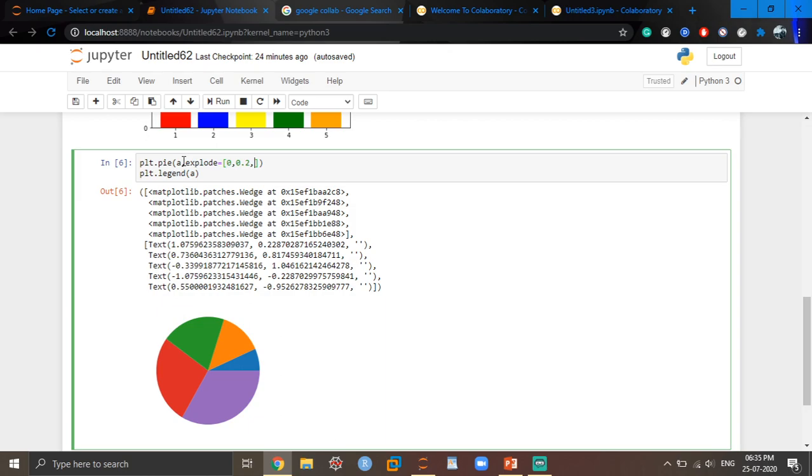And if you want to make it clockwise, there is an option here. The parameter is, you can see, counter clock is equal to true. Now we have to make counter clock equal to false. Counter clock is equal to false.